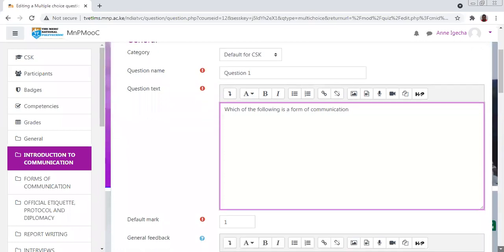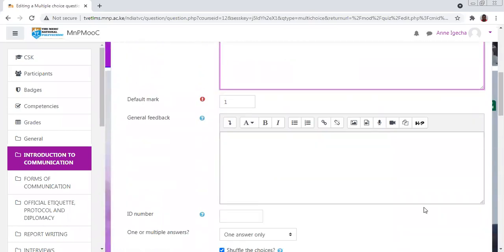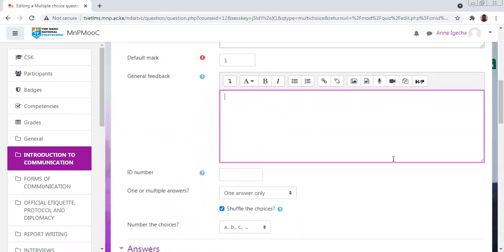So for a multiple choice question, you have to give different choices so that a student will choose. Then we have default marks there. How many marks do you want that question to carry? If 1, you choose 1. If you want it to carry 2 marks, give it 2 marks, depending on you as a teacher. Then general feedback, what is your general feedback for that question? You give your general feedback there.